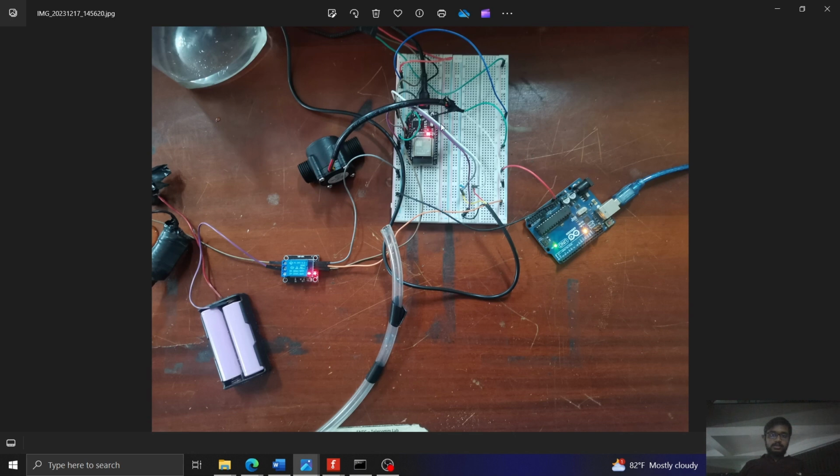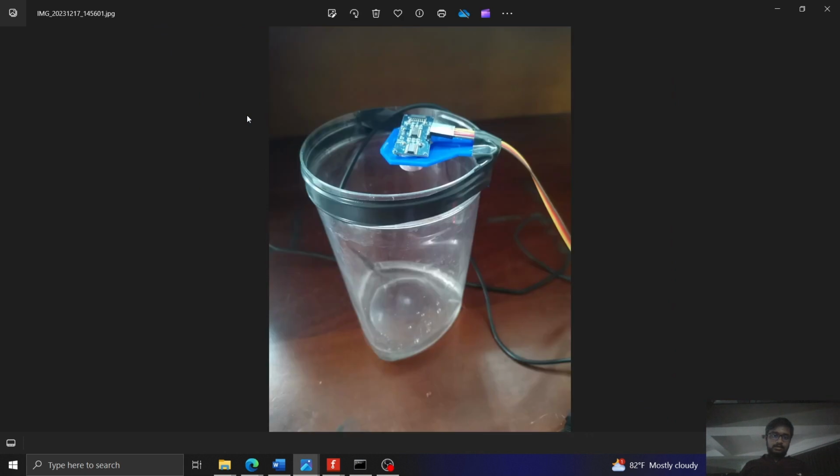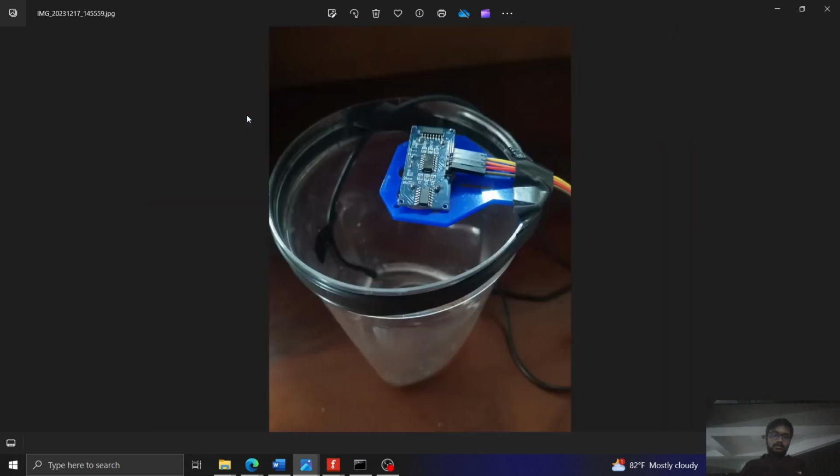We used an ESP32 as a microcontroller. The ESP32 is connected to the MQTT server. It will sense the tank. This is our tank. We have attached an ultrasonic sensor to measure the height of the water and subtract it from the tank height, so we can get the level of the water.